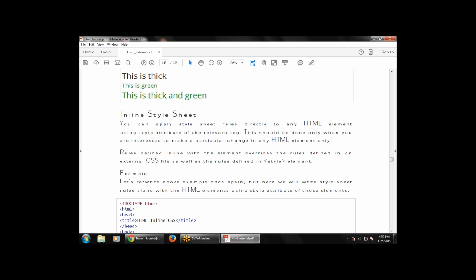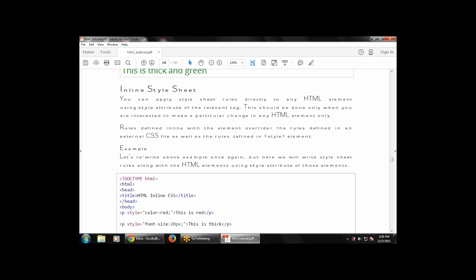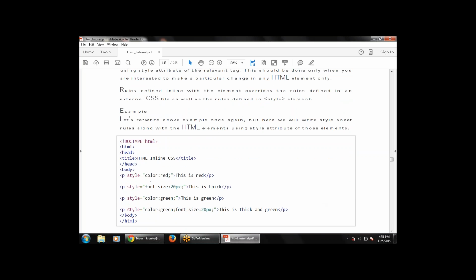Let's rewrite the above example once again, and here we will be using the style sheet rules along with the HTML elements using the style attribute of those elements. This is the doctype, then HTML, then head, then title. Within the title it is given as HTML inline CSS, then the title will be closed, then the head will be closed, then the body tag will be opened, and within the body tag it is defined style equals color red, and this is red.